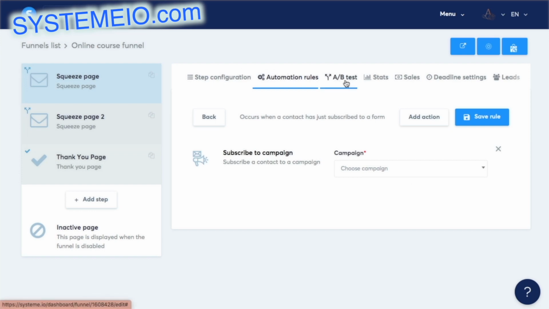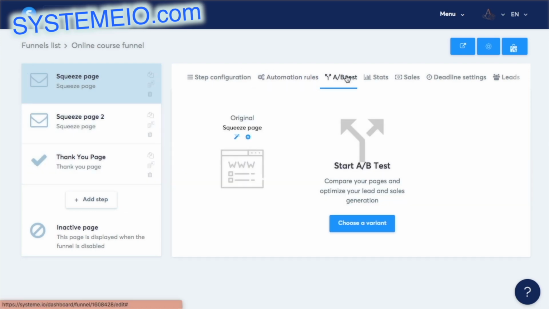Now let's take a look at the A/B test tab. A/B testing, also known as split testing, refers to a randomized experimentation process where two or more versions of something are analyzed. This is very useful to online business owners because we can test which page leads to more conversions.